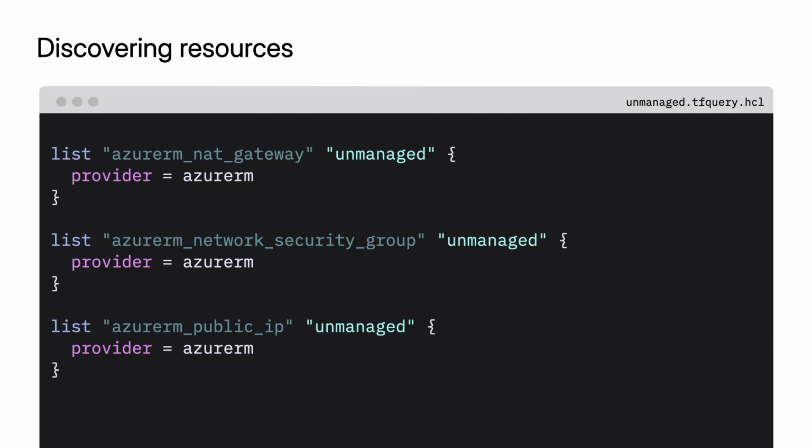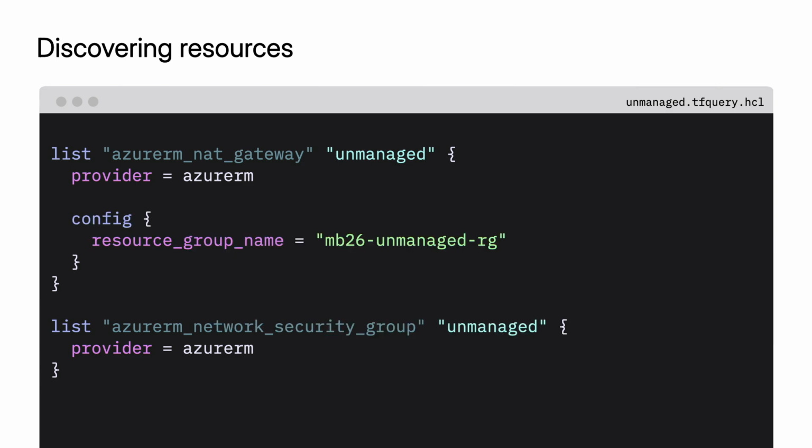Now, if you're looking at your screen, you'll notice that I'm not specifying any Azure credentials in this file. Reason for that is simple. Terraform search inherits these from your overall provider config. So as long as your normal Terraform plan run can succeed, Terraform query, the CLI command, can also and will also succeed. If I want to be even more prescriptive, I can configure each query to look only at a specific resource group, for example. In this case, I'm saying for the NAT gateway, only list unmanaged resources in the Microsoft Build 2026 unmanaged resource group, which are created specifically for this session.